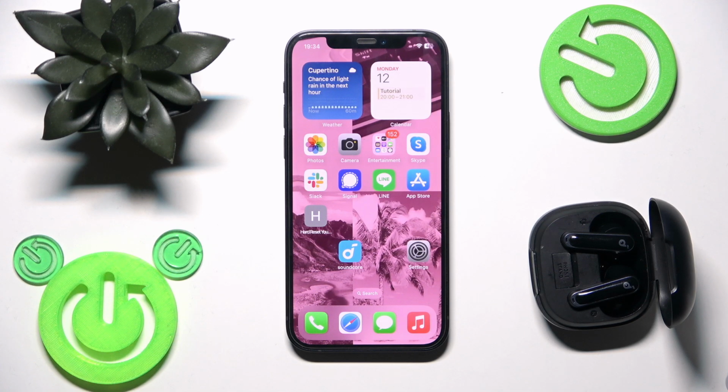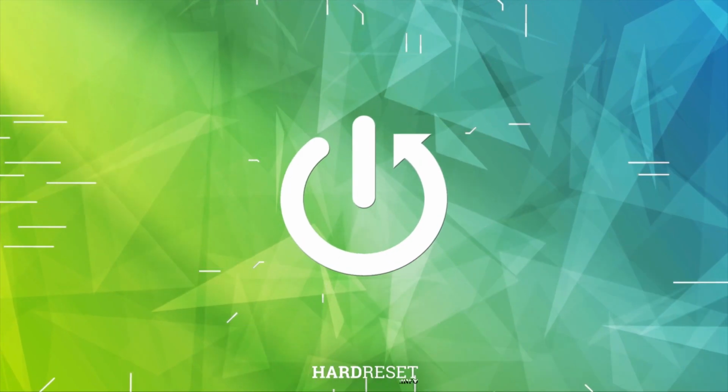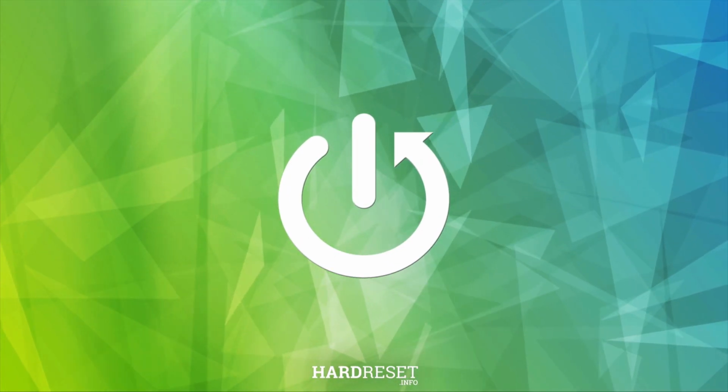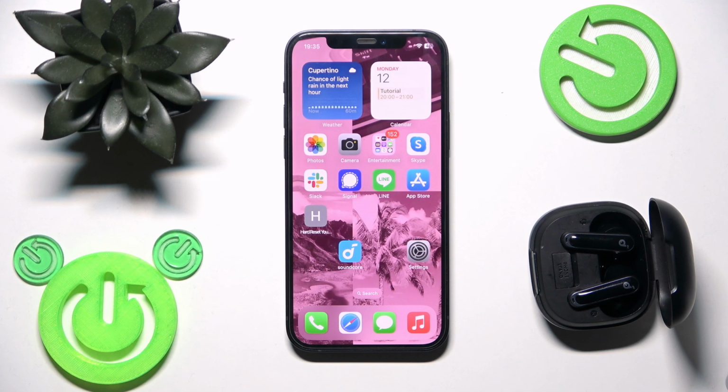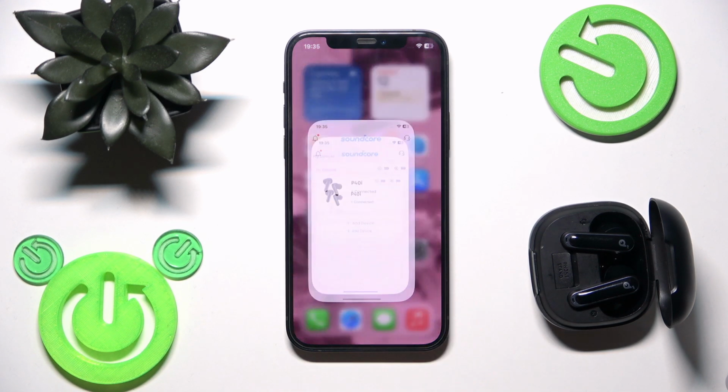Hello everybody and welcome. In this video I'm going to show you how to change the Equalizer preset for your earbuds SOUNDCORE P40i. You have to start by opening the SOUNDCORE application.